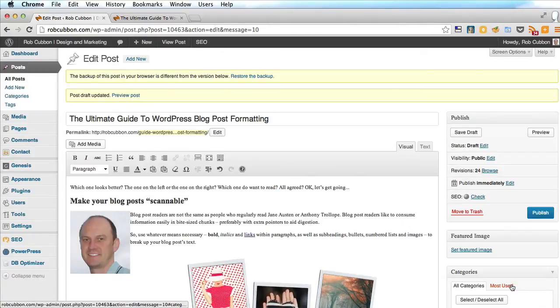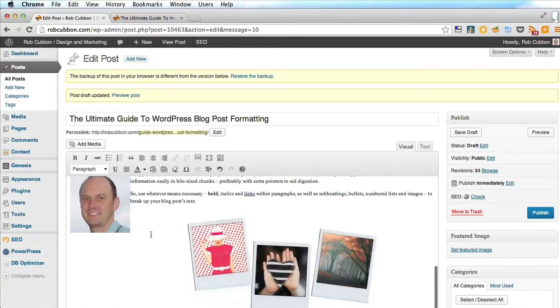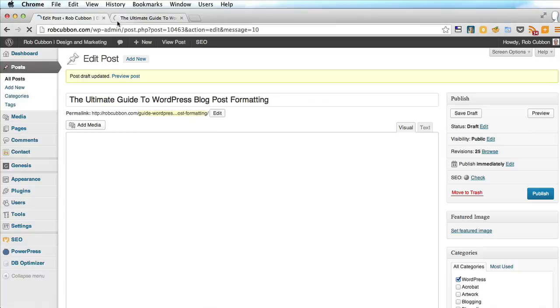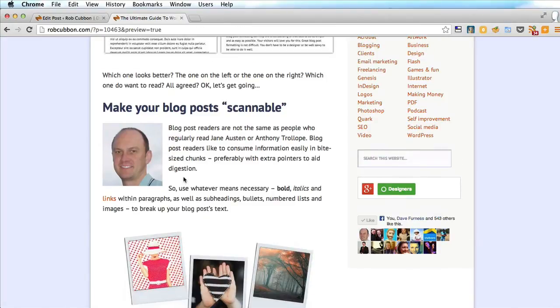So insert into post, and you'll notice it looks like a dog's dinner here, unfortunately, but that's only in this preview. Save draft and preview it to see how it looks. And there it is. So it goes inside a paragraph with the text running around it.